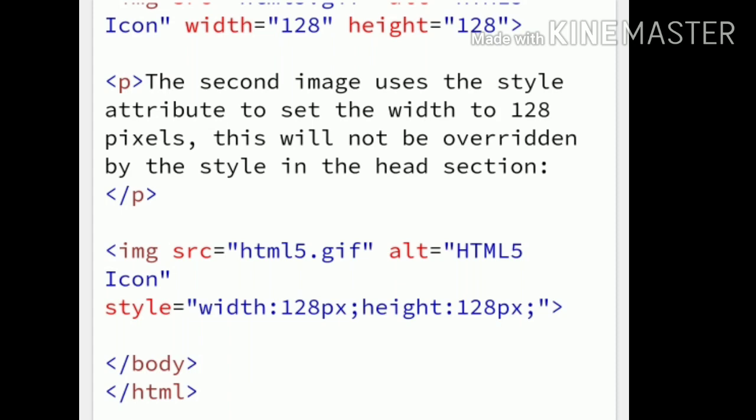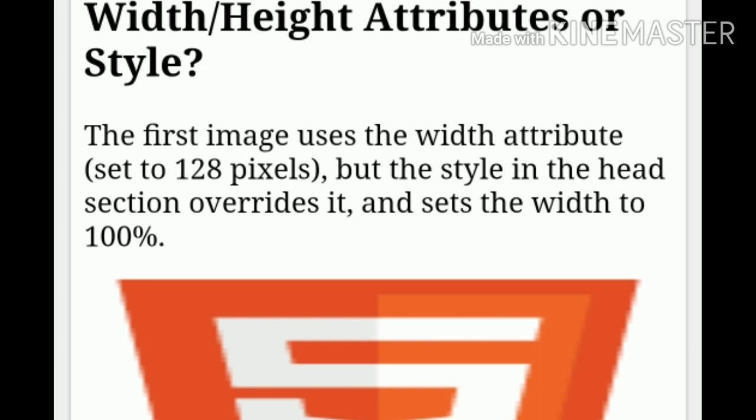In a paragraph you can write some text; that is the p tag. The first image uses the width attribute set to 128 pixels, but the style in the head section overrides it and sets the width to 100%. Image src equals html5.gif, alt equals "HTML5 icon", width equals "128", height equals "128".